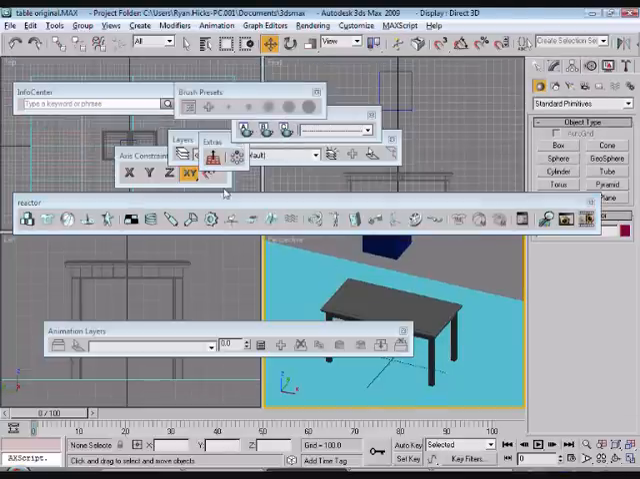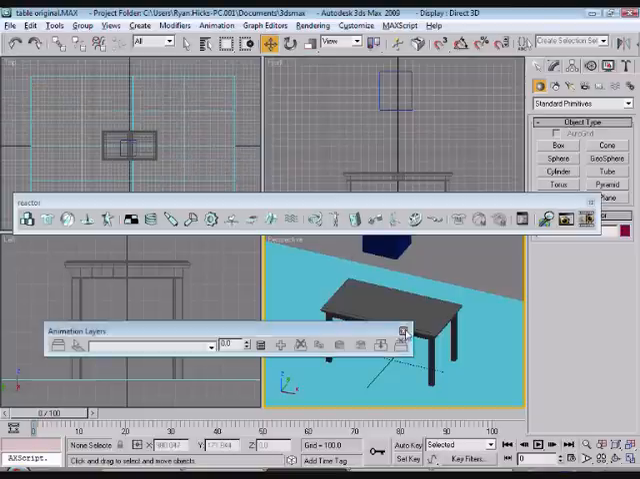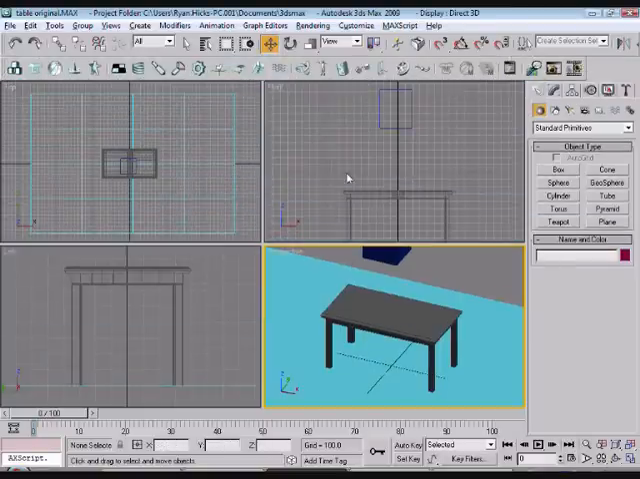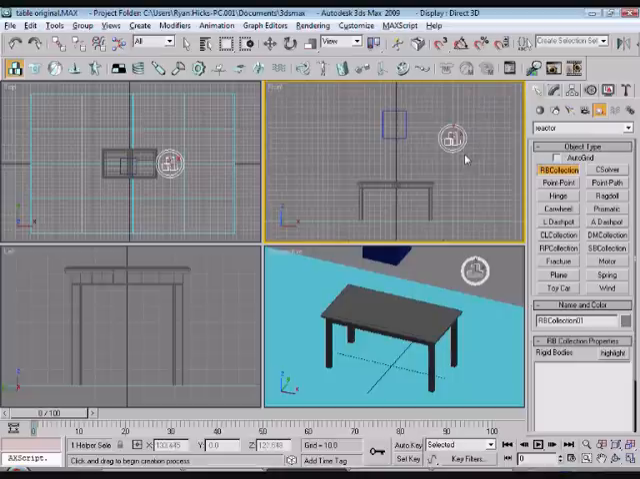And then we only want the reactor one, which is this one, so we just close all the rest of them. And then drag that one to the top, so it's now part of our whole toolbar arrangement. Then click on create rigid body collection and click anywhere. Doesn't matter where it is.